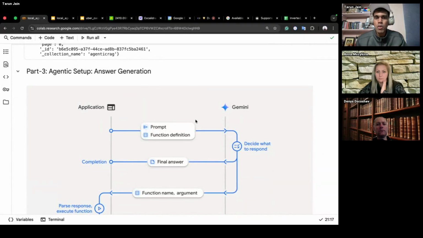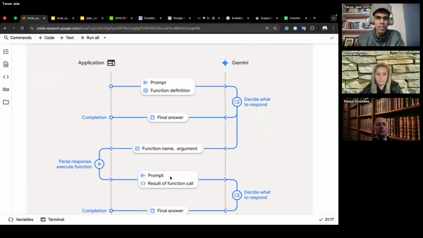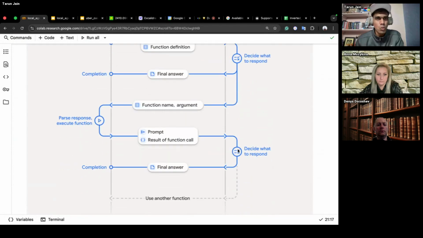So once you ask the prompt, you're deciding what the function definition is. You're using the LLM, and now you have the context. Once you have the context, you again have to use the LLM for the final answer generation.